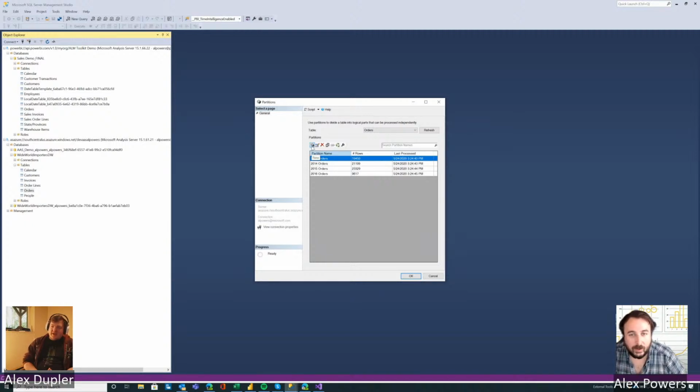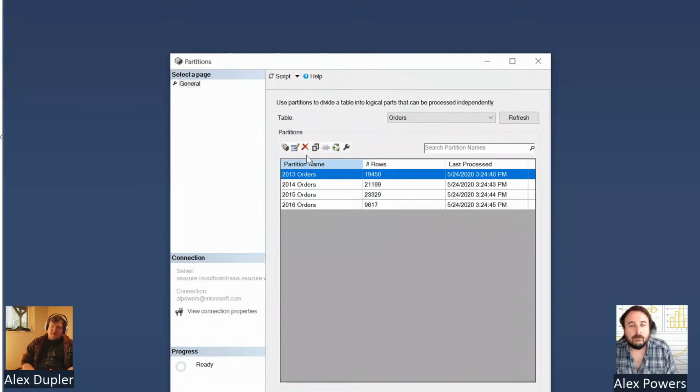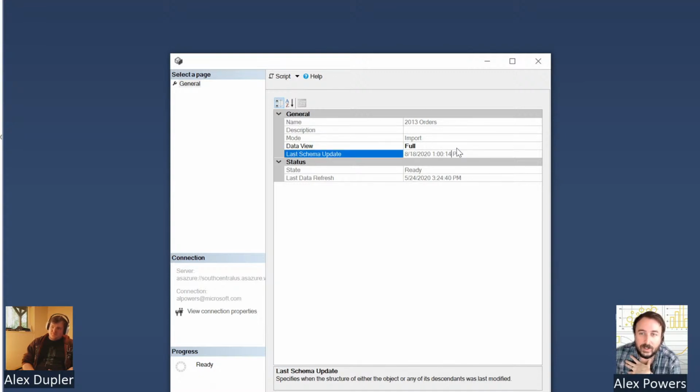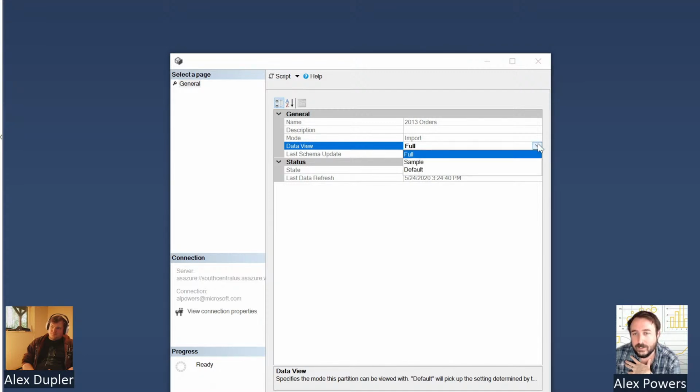Yeah, so in Power BI, editing the M script is, big capital letters, not supported. Yeah. But right here, like a lot of these things, you get to choose. What is it that you want to do with this partition? It could be a full process, or just metadata only, or just a sample or a default.